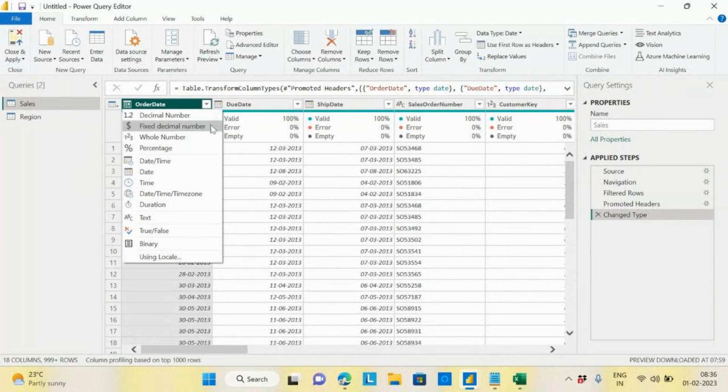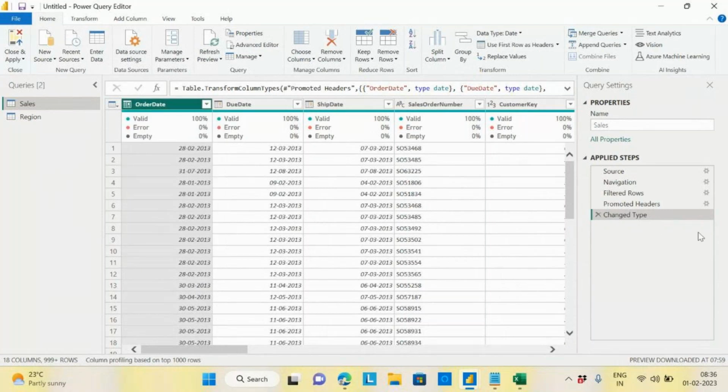So what is happening in the change type is that change type is doing the type conversion of your columns, based on the first 1000 rows. Is that good or bad? Good, but sometimes it is also bad. So in some instances I will show you where this change type is bad.